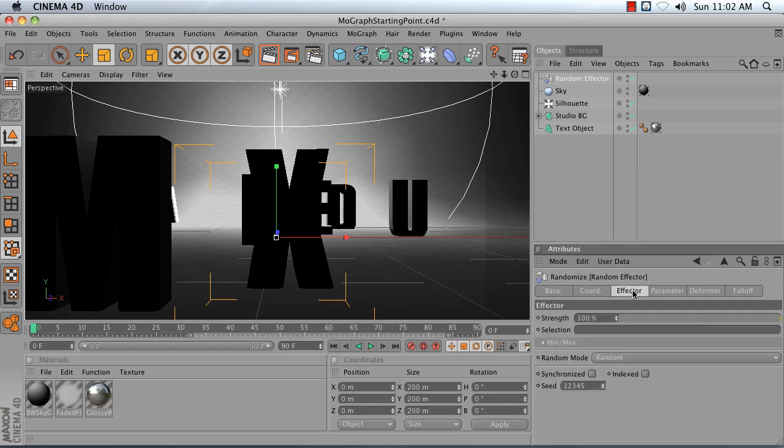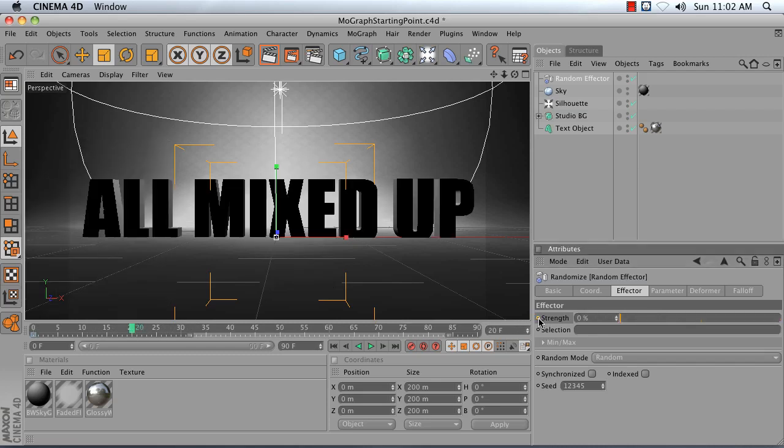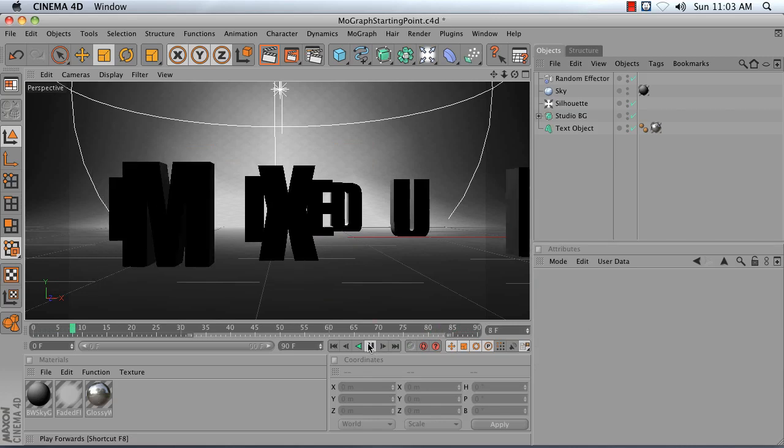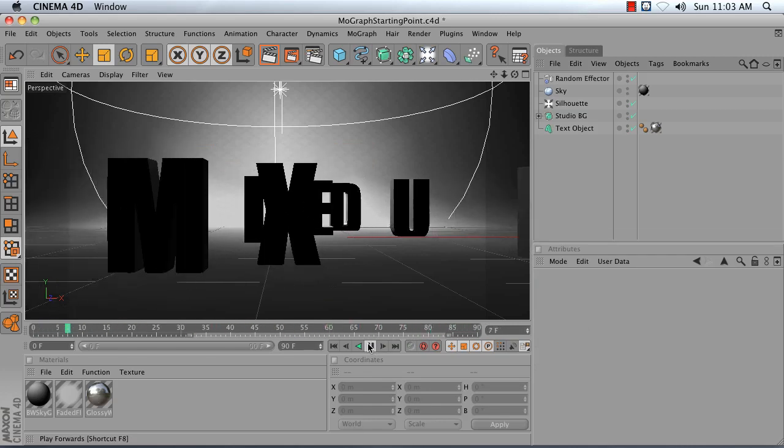Now in my Effector tab, I'm going to very quickly just animate this effect. So at frame 0, I'm going to set strength to 100% and hit record. And then at frame 20, I'm going to set strength to 0% and hit record. At frame 60, I'm going to set strength to 0% again, hold down my control key and click to record, and then go to frame 80 and set my strength to 100%, hold down my control key, click to record. So now when I press play, my animation looks something like this.